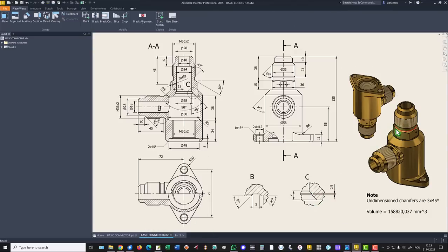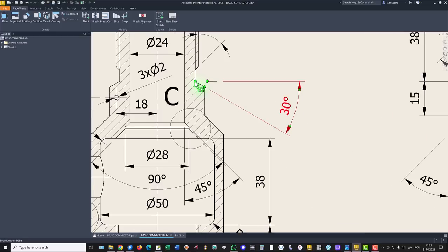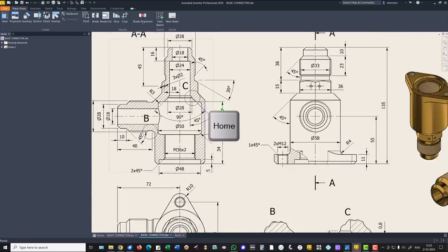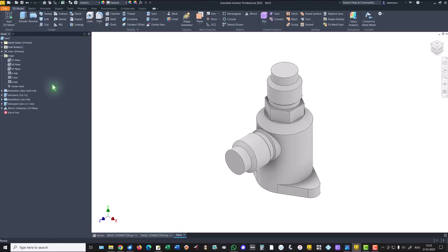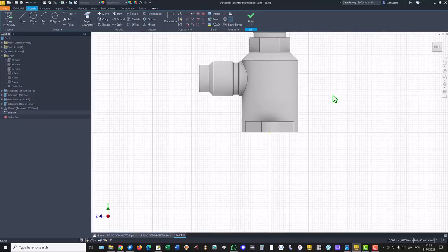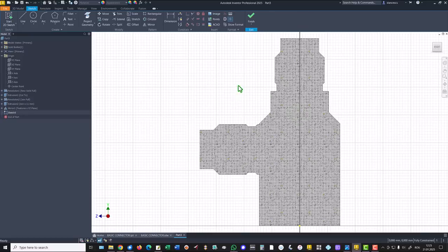Next is this chamfer, which has a definition here, 30 degrees from this point. Yes. Okay, we select this, not this plane, F7, and we project this line and this face.